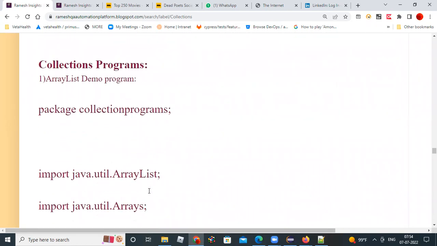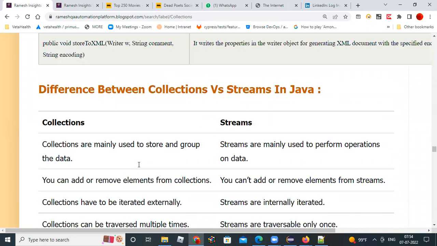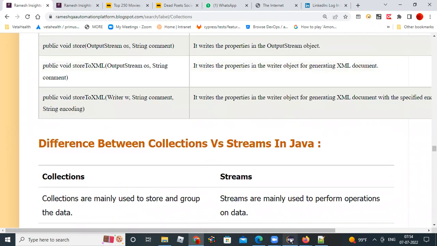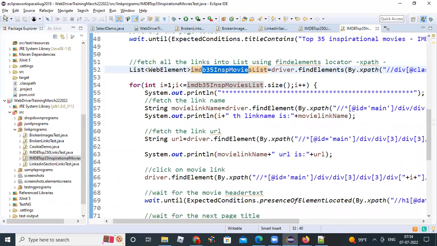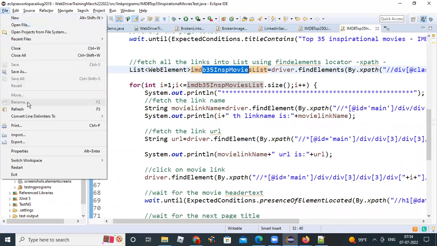I have given all the programs also here. You can go through that. And let's see how you can write these programs, okay? So I'll show you.